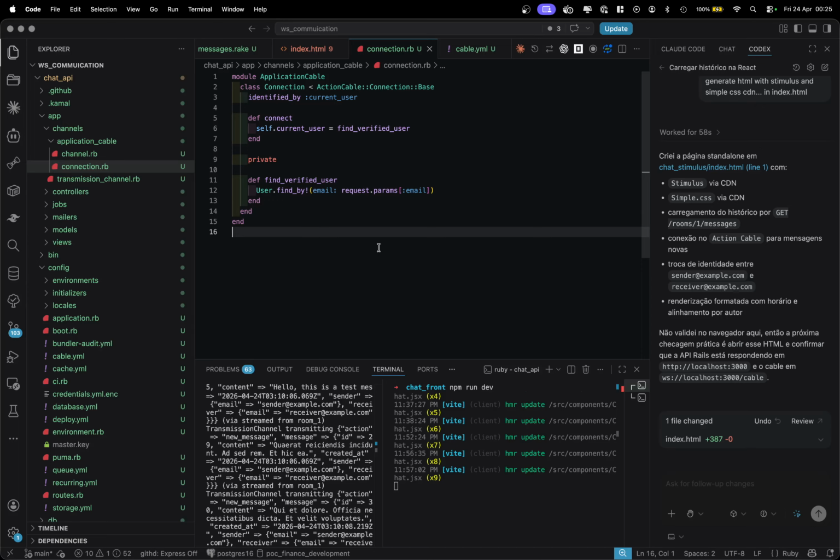This project is about WebSockets communication, okay? Using Action Cable, and it is possible to handle this with a Ruby on Rails API, using Redis, the WebSocket protocol, and having a real-time connection with JS frameworks.